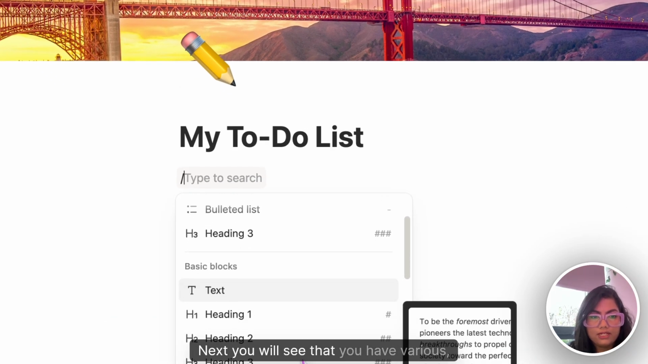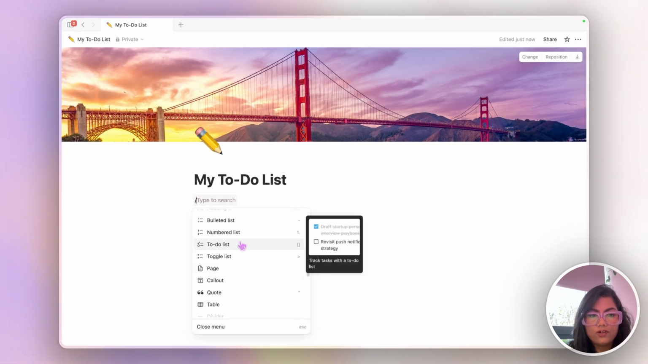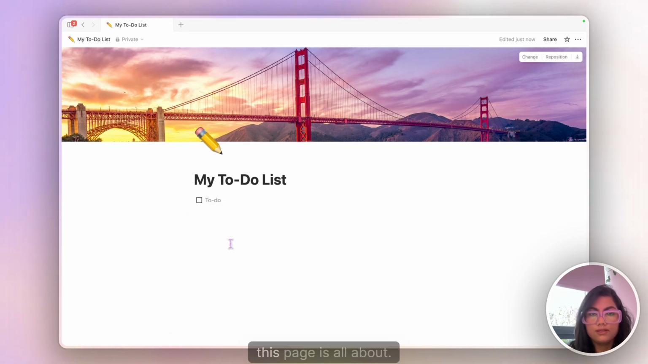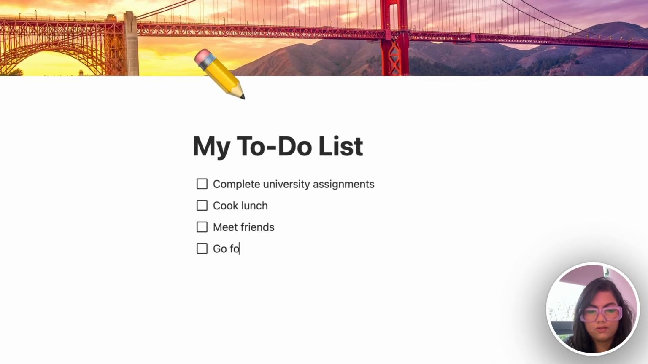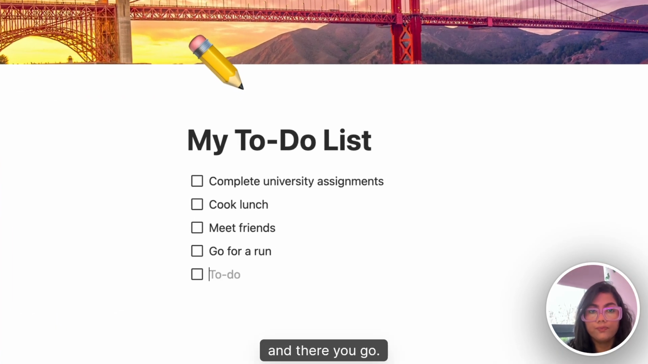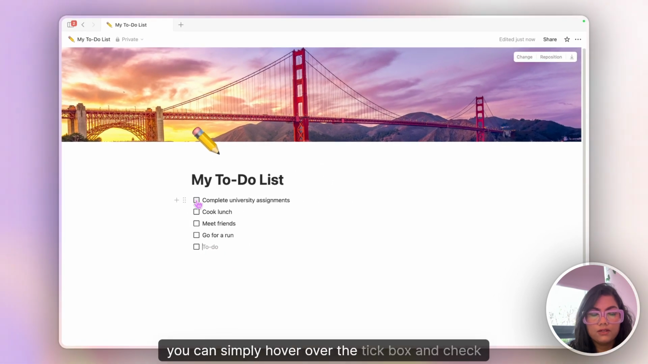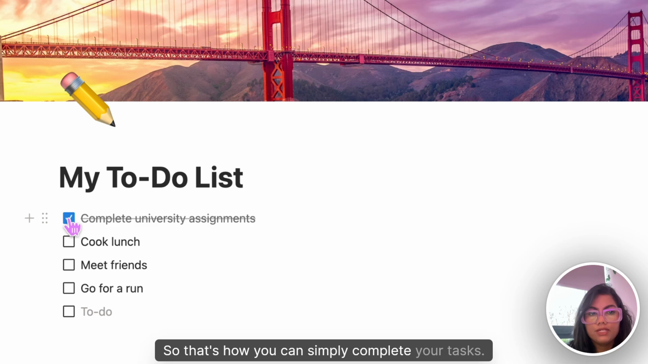Next, you will see that you have various different types of items that you can add. For this video's purpose, I am adding the to-do list because that's what this page is all about. So I will write complete university assignments, go number 1 at table. Now, once you have completed any of these tasks, you can simply hover over the tick box and check it. So that's how you can complete your tasks.